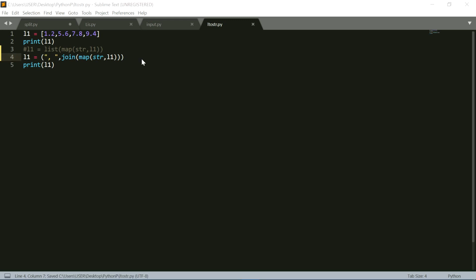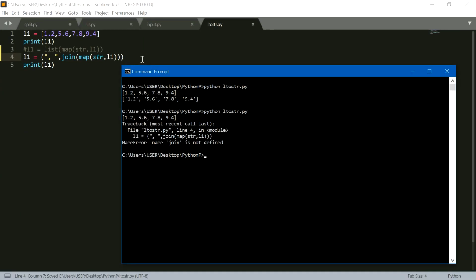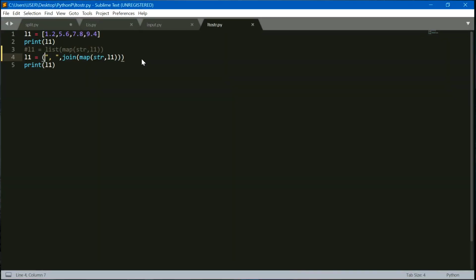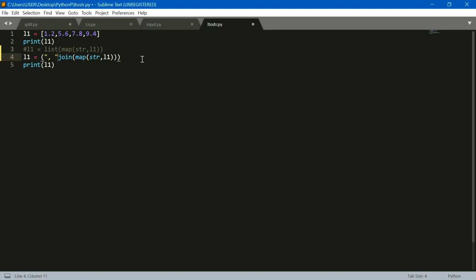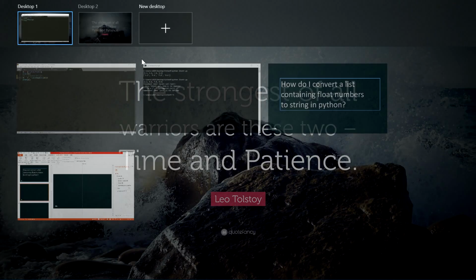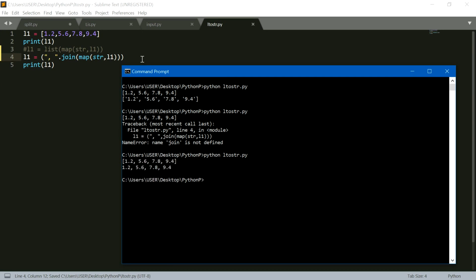So now just run it again. Here a problem comes, that is this error. No, you can't write that, this is a mistake. Okay, now you can see that this is basically a converted string. So you can convert in this way a list of floating numbers into a list of strings, as well as another string, or we can say into the single data type as a string.